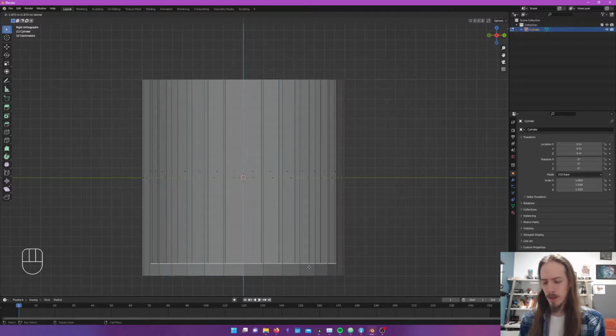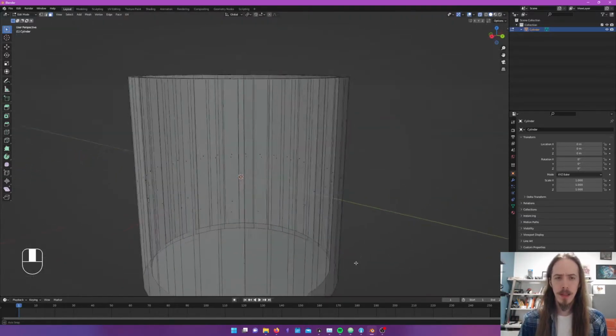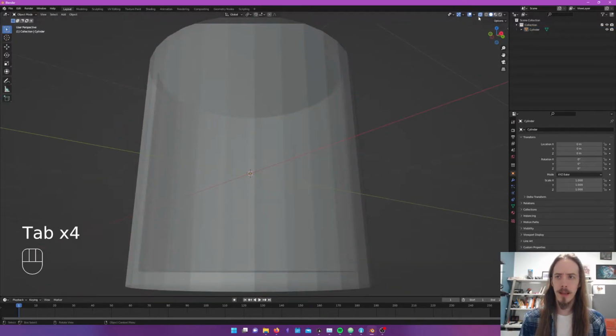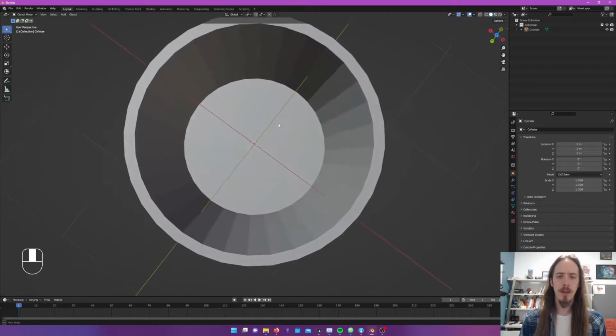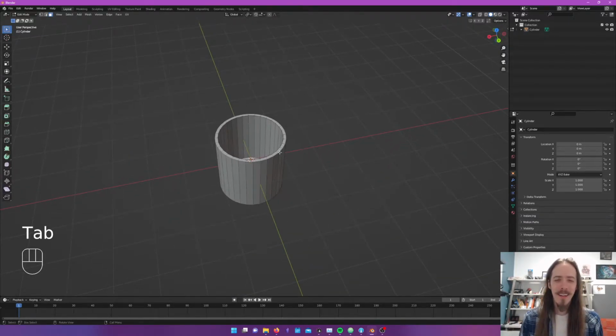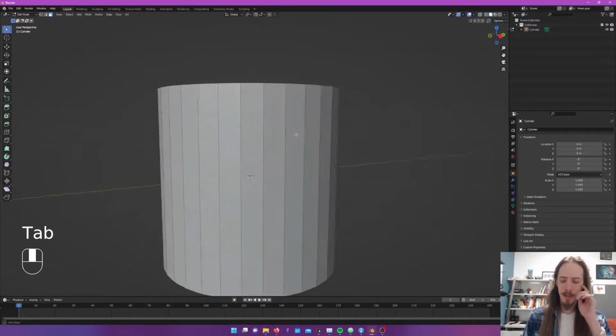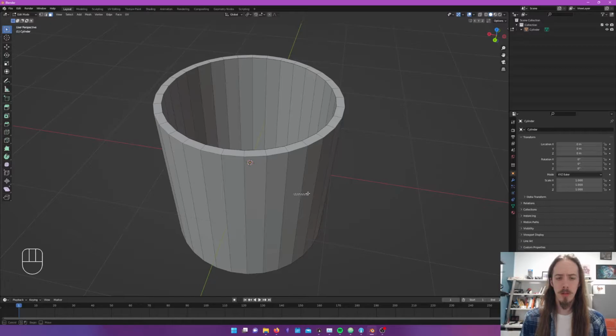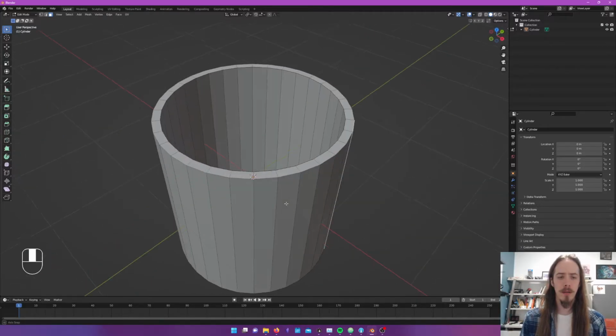How thick is a mug? This mug's, I don't know, whatever. There we go. Okay, back to object mode to take a look at it. Let's get out of here, and that looks all right. That's a cylinder with a hole in it. That's a mug. Mugs need a handle. So where should the handle go? Which face should we pull the handle out of?